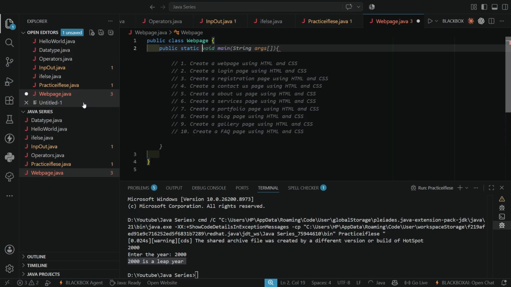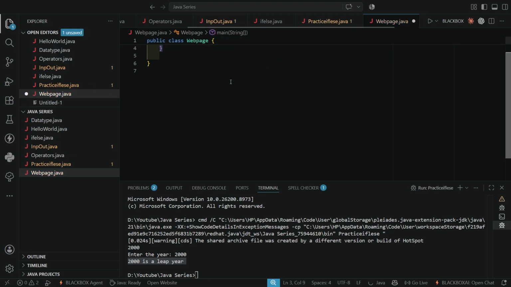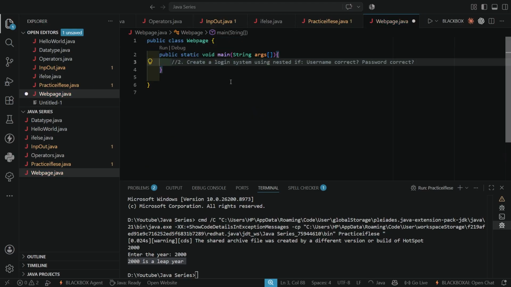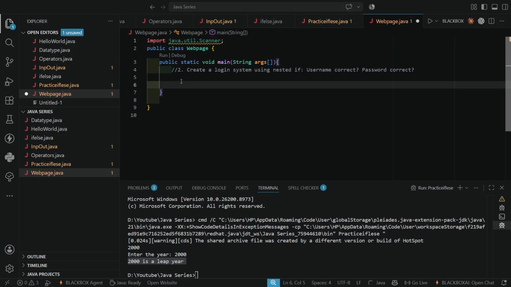The main function is mandatory for any Java program. Our program is to create a login system using nested if. If the username and password are both correct, then the web page should be displayed. Let's import Scanner.